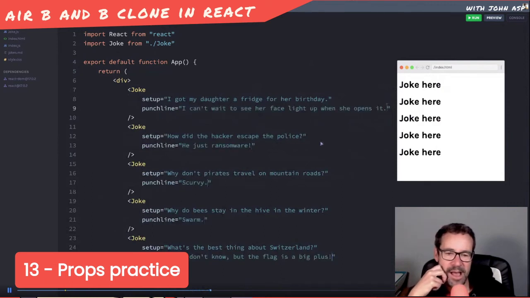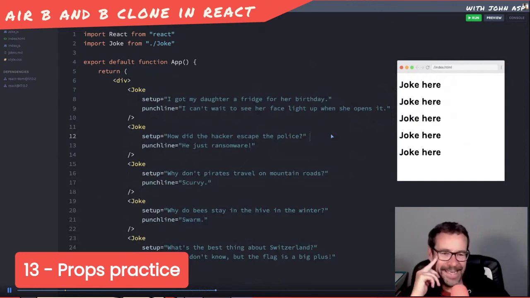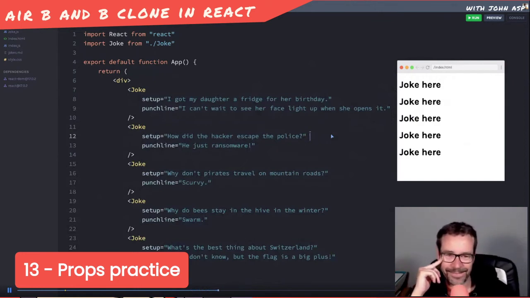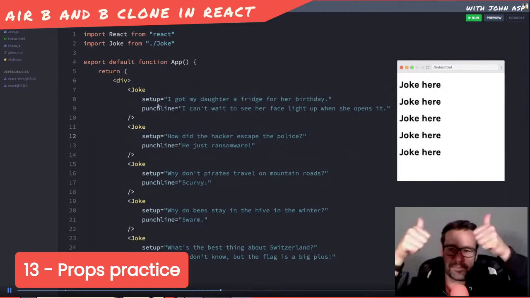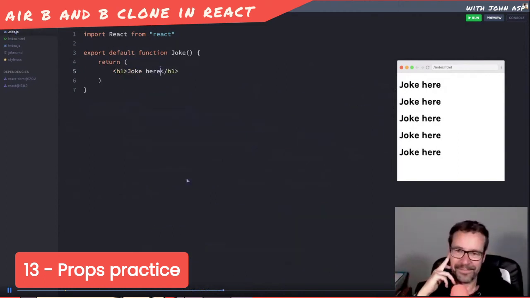Now, think for a second. I haven't hit save yet. Think for a second. What is going to change, if anything, on my screen here? Nothing. If you said nothing's going to change, then you're right. And that's because I am passing props in, but my component is not making use of them at all.